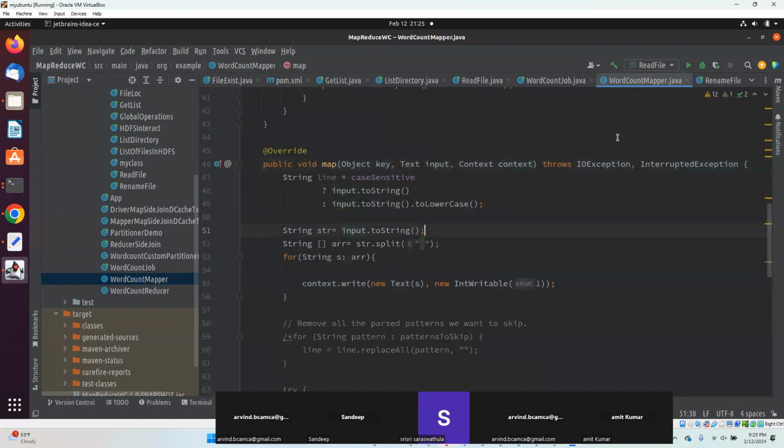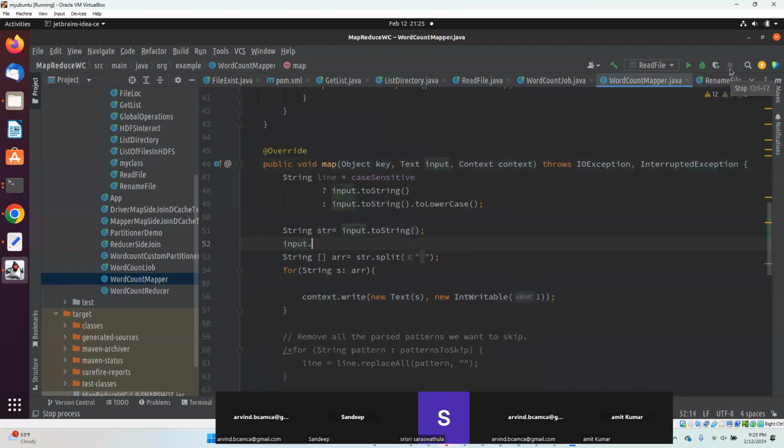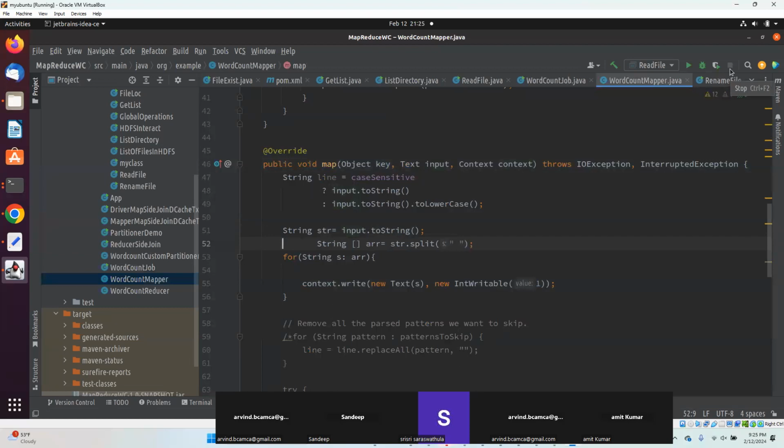So if I try input dot split, you will not get any method, because it's not a string type. Input is a serializable type, and a serializable type is used for transferring the data, not for manipulation. So once your data comes here, you have to make it a string type, and then you apply the split function and get the data as an array.